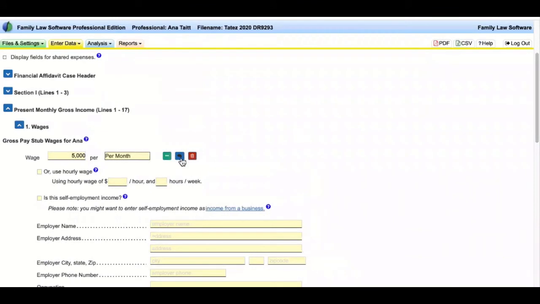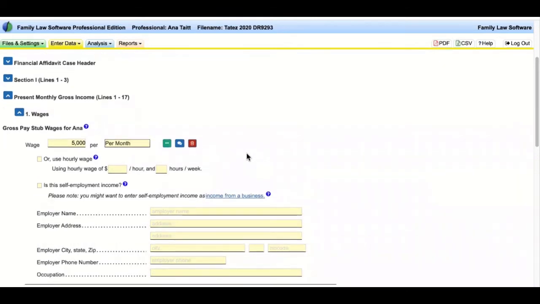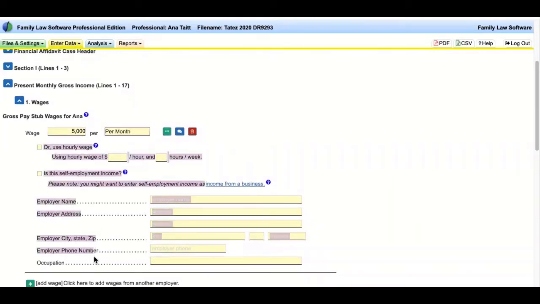So now that I have a footnote, there's no longer a speech bubble with an ellipsis. It's just a filled in bubble. Every line on the affidavit can be footnoted. Look for other options to help.